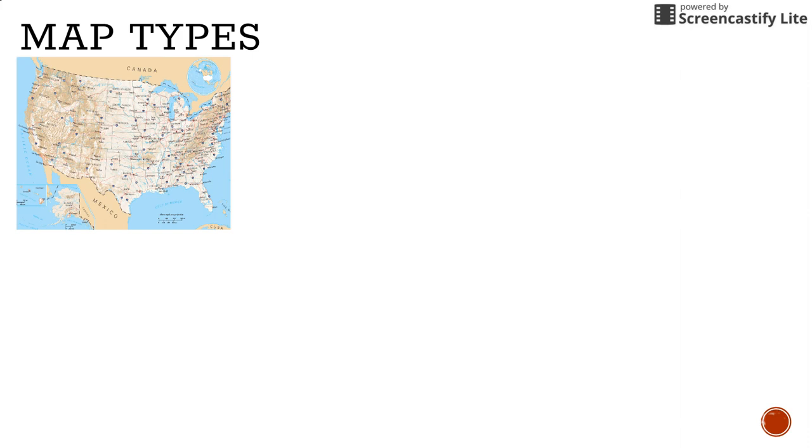Next is a plat map, and these show and label property lines and the details for land ownership. So, for instance, let's say your parents are going to put a fence in. They look at the plat map of your yard, and then they know exactly where to put the lines for the fence.